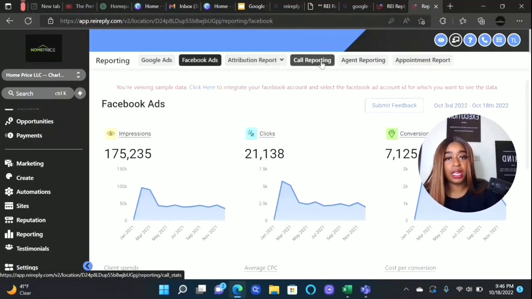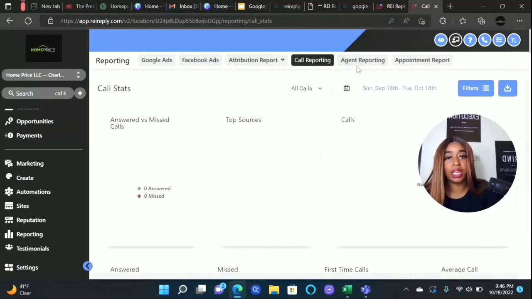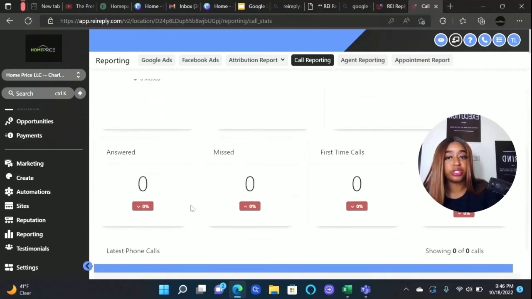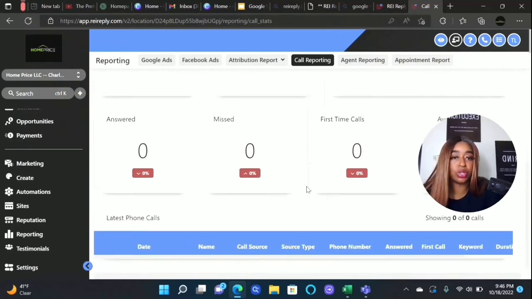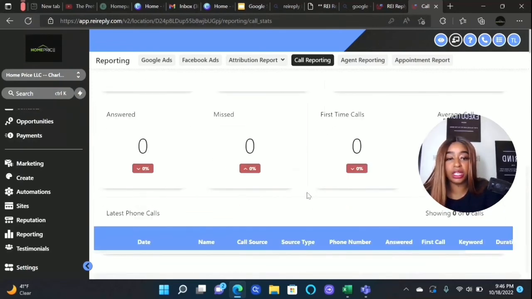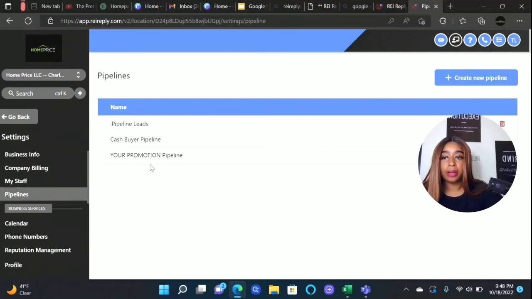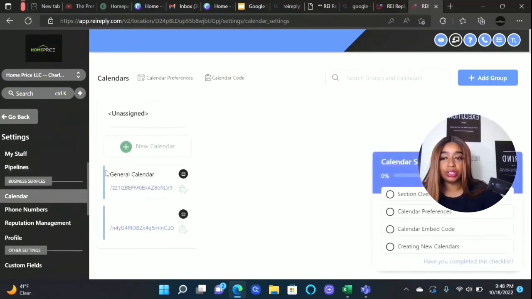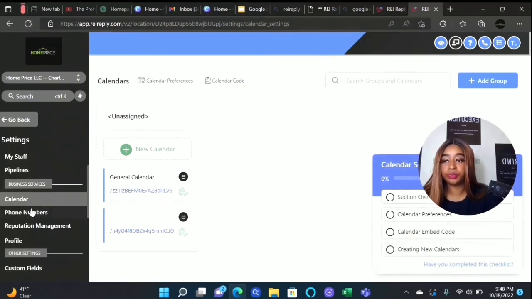They have reporting, call reporting, agent reporting. It shows you just kind of like call tools, how many people answered the calls, the answers missed, the first time calls, everything. It shows you everything on here. Pipelines, your calendar. You can import your Google Calendar as well.